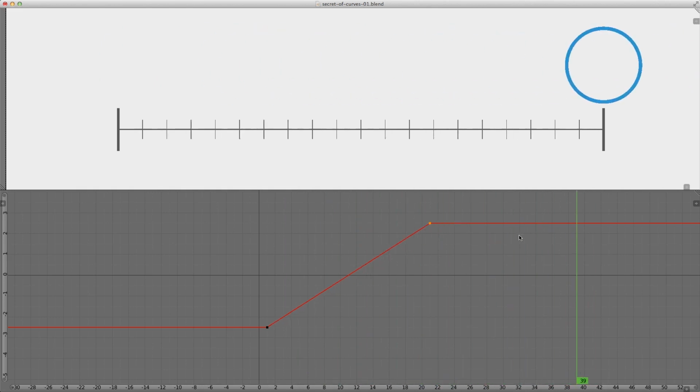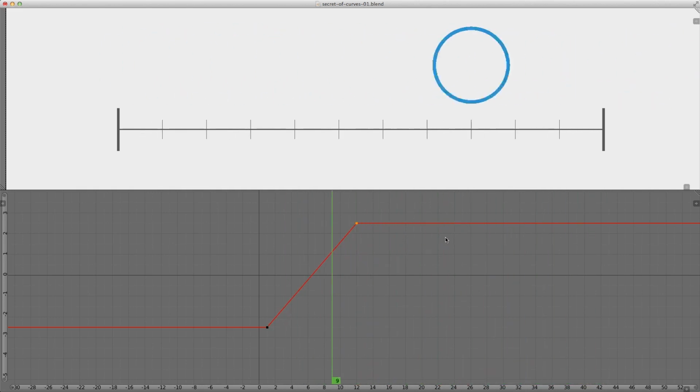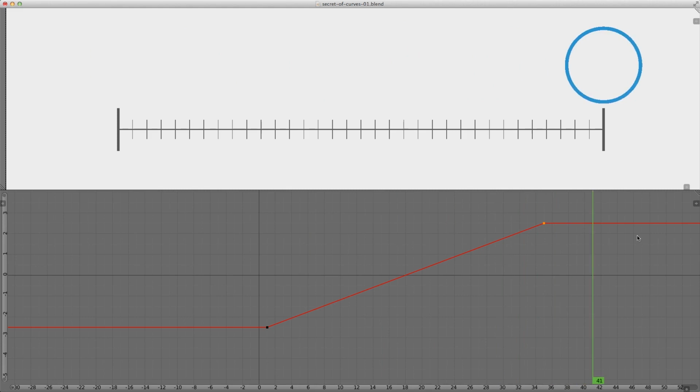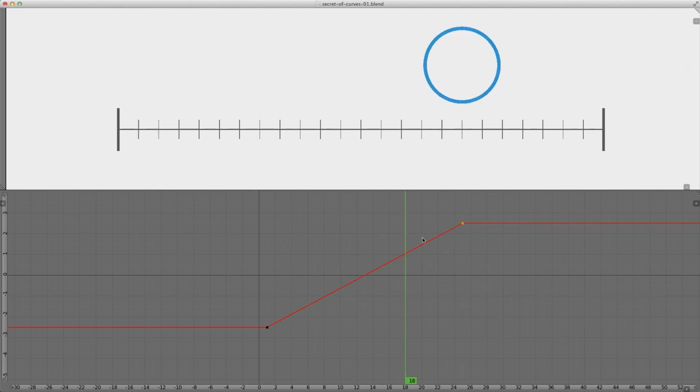Now what happens if I move it to the left? You notice that the amount of ticks has decreased and our ball has sped up. And if I move it to the right, the amount of ticks has increased and our ball has slowed down. So that tells me that the horizontal axis represents our timing. So what part of the graph editor actually represents our spacing? Well, that's the line itself.